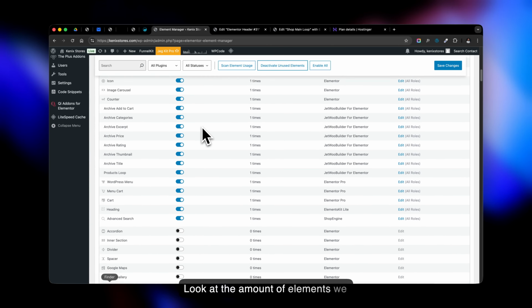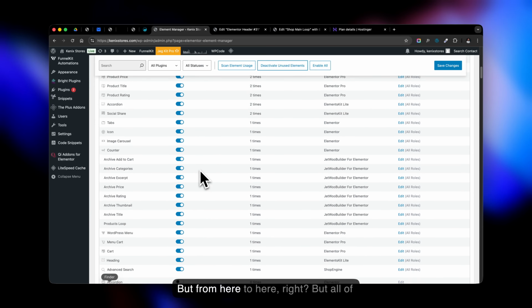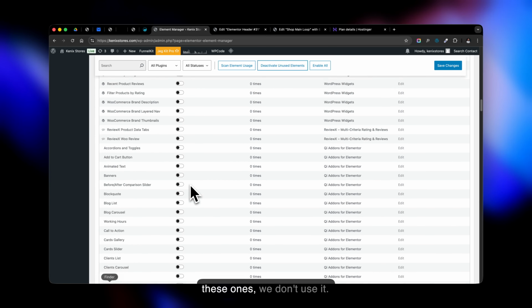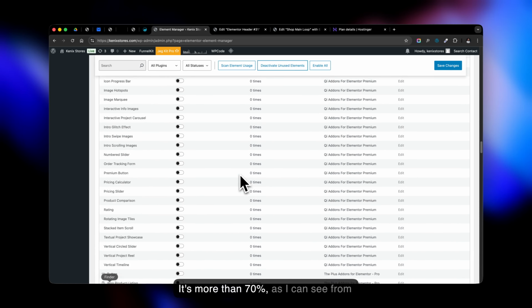Look at the amount of elements we use here. From here to here, I wish we could even count it. But all of these ones, we don't use them. So all of these ones we don't use, it's not good. It's more than 70%, as I can see from there.